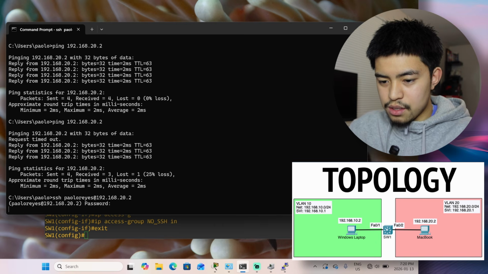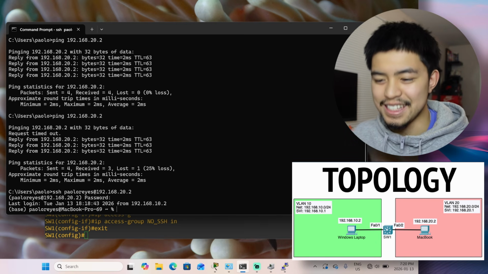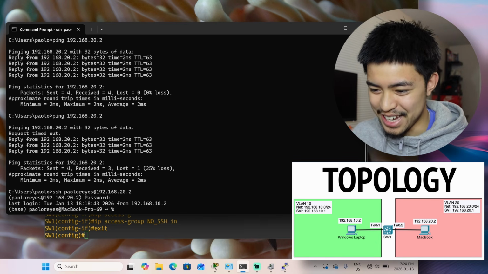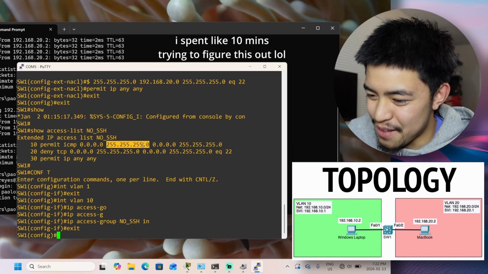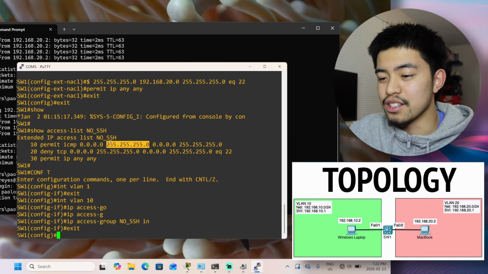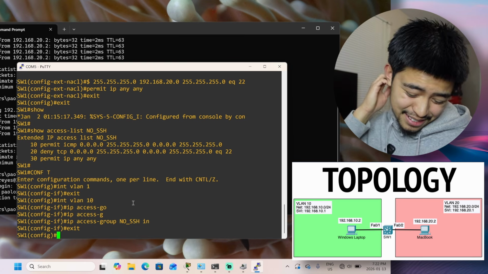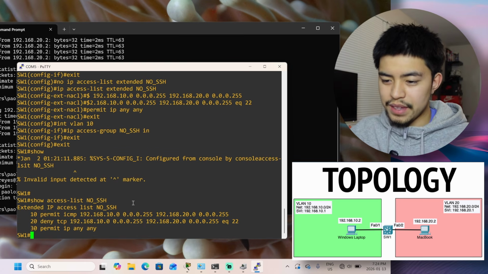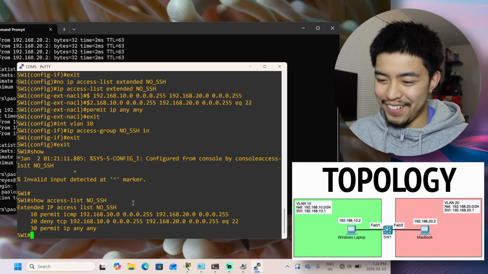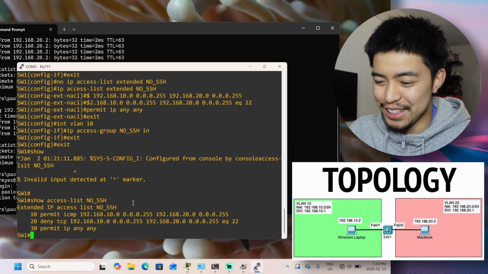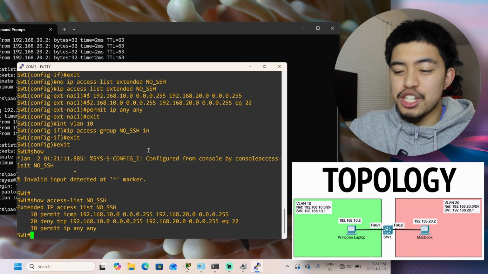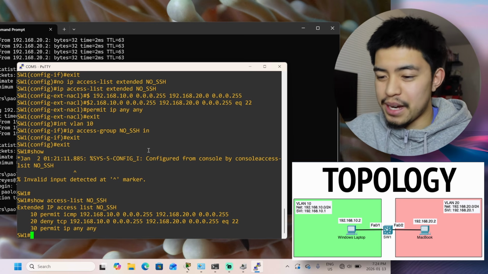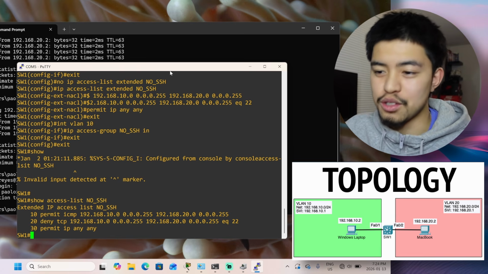Okay, it's asking for a password. Okay, that's not supposed to happen. Why am I able to SSH into this? Okay, so I'm actually trolling. This is supposed to be a wildcard mask actually, not a subnet mask. Okay, all right, so now we have it down. Remember it's wildcard. Remember it's wildcard, okay? So we just have the exact same ACL, except it's with wildcard now, so it's gonna work.